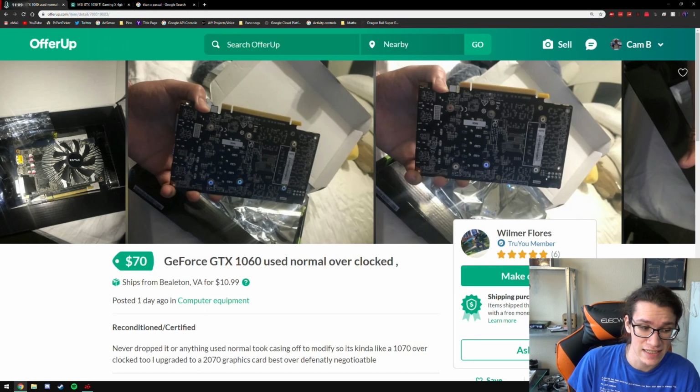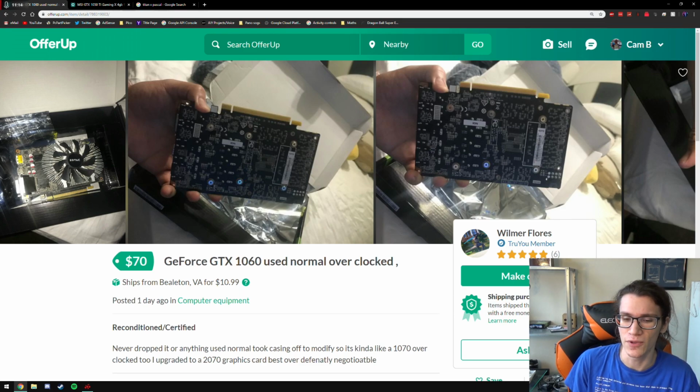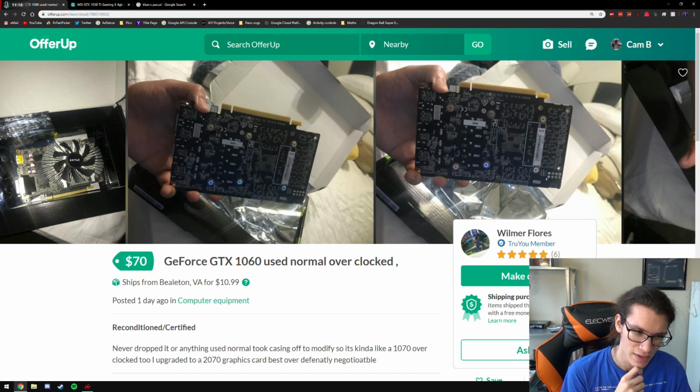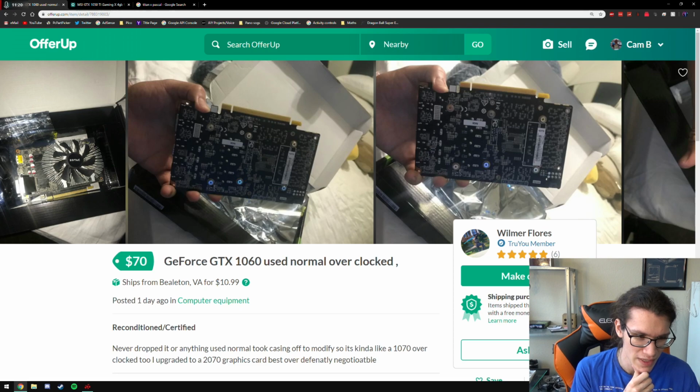I mean, it is a 1060 for only $80, which is pretty good, but when you can find an RX 480, the 1060 is more power efficient and it does run cooler. This is just a weird one, though, because why would you take off the casing and then sell it? I mean, you are just trying to get rid of it. I get it. And it is kind of at a cheaper price.